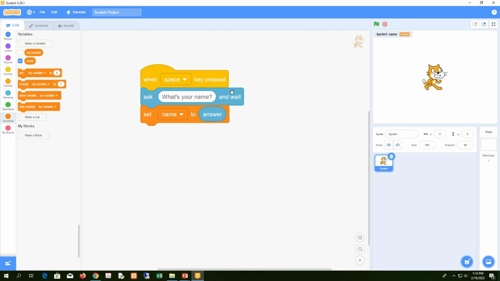So here, when I click on this flag, the program will not be initiated or started. Because here I set a space key, so when I press the space key on the keyboard, your program will be started, right? Then the sprite asks what's your name. Then if I input a name, say someone, that will be stored in the answer, and the answer is stored in name, right? Okay, enter.